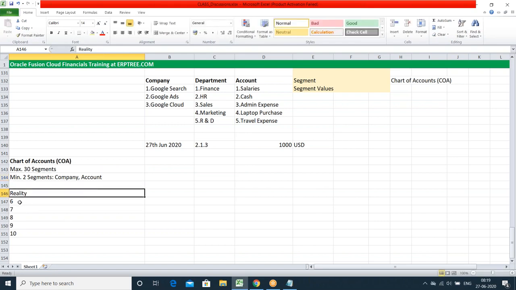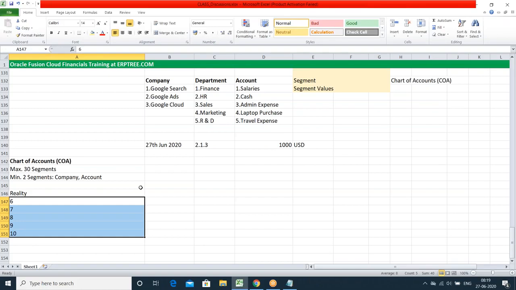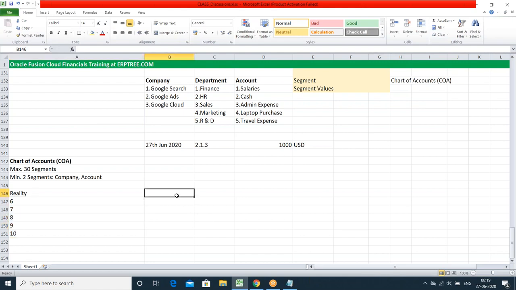The reality is, we use these many segments. So what should we take as a segment into the chart of accounts? It's very simple. On what basis do you want to take segments into the chart of accounts? You have to take them based on the reporting requirements.